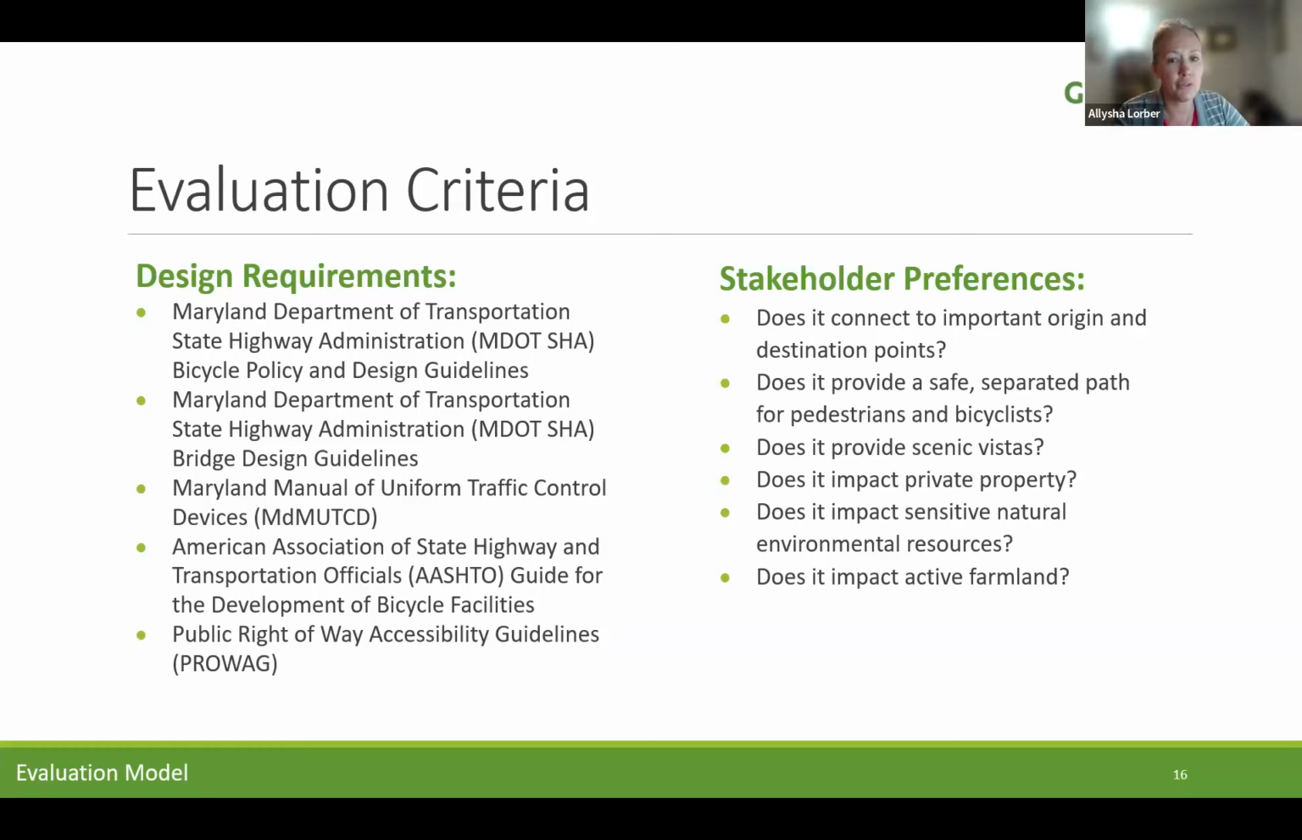So we'll have a variety of alignments, and we need to be thinking about how to design these alignments. There are certain design requirements that we need to meet, like state standards and federal standards, and they're listed here. But there's also the stakeholder preferences, because this is going to be a community-driven project.